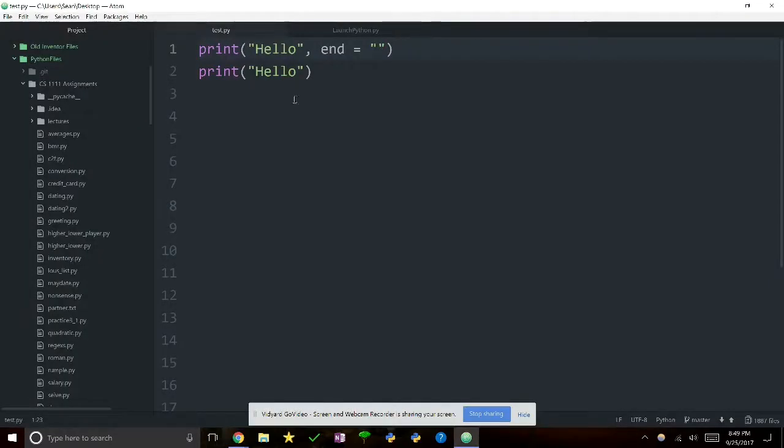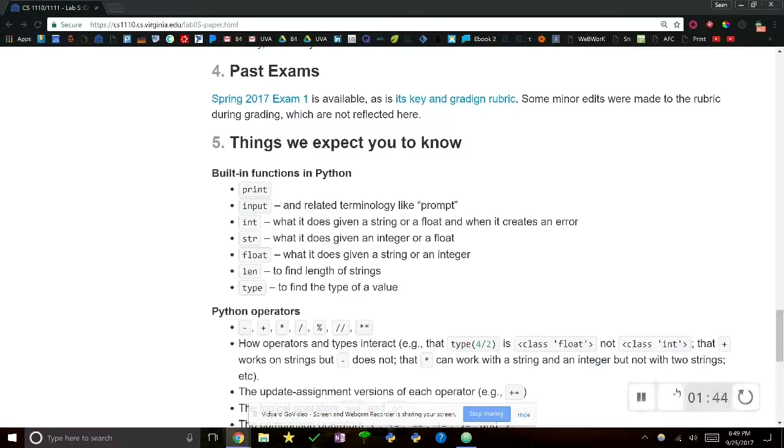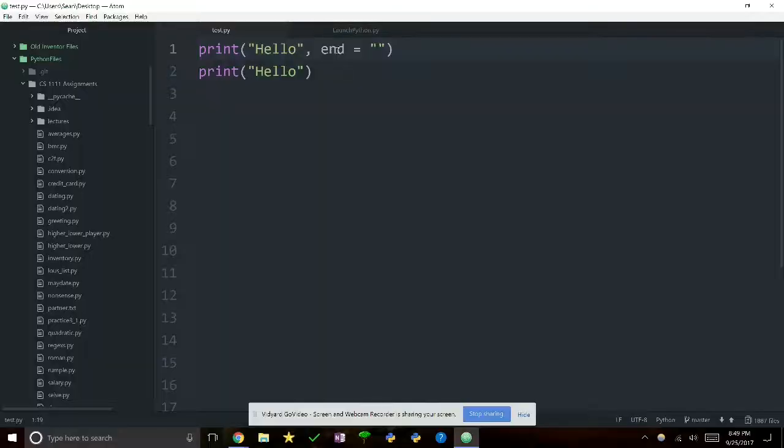I'm not sure if you learned this yet, but it's just a little bit of Python trivia, I guess. So the default for the ending of a print statement is a new line. So this is going to be hello on 2 lines. So let me show you.